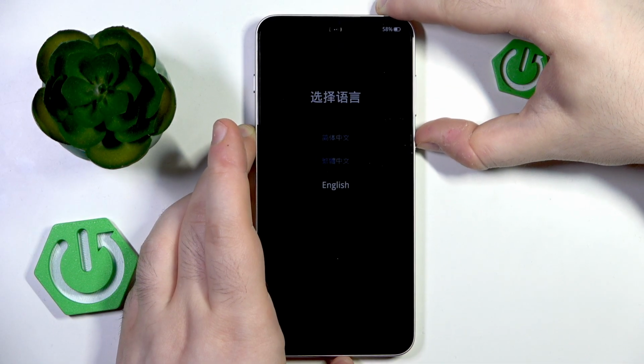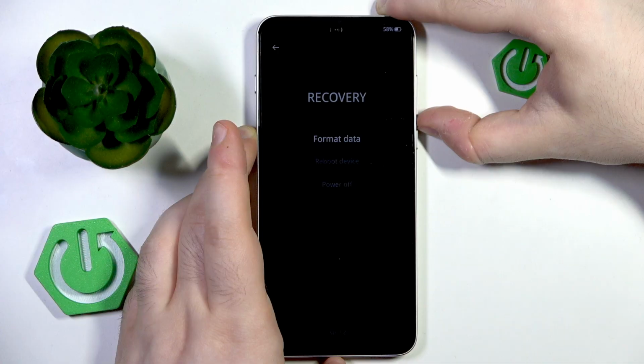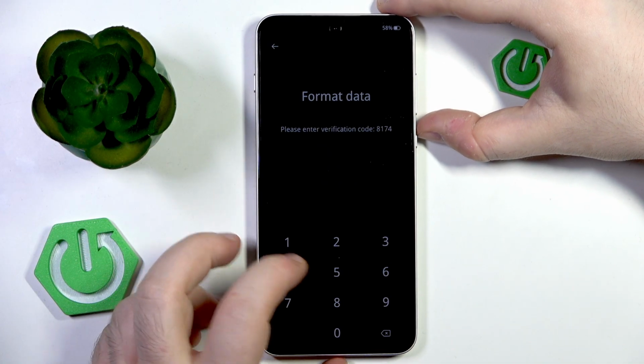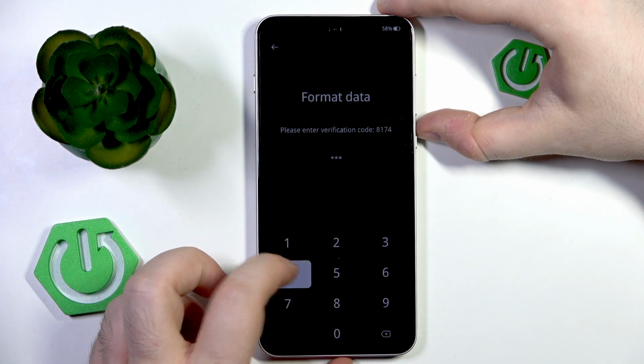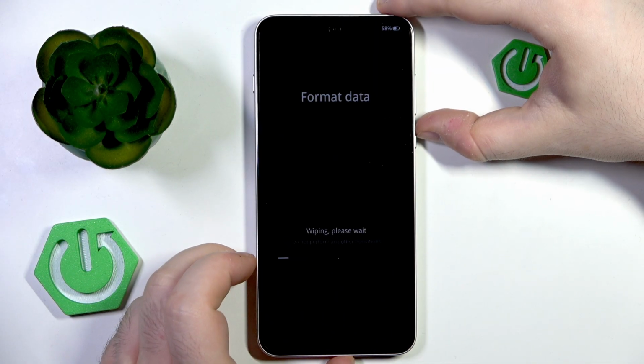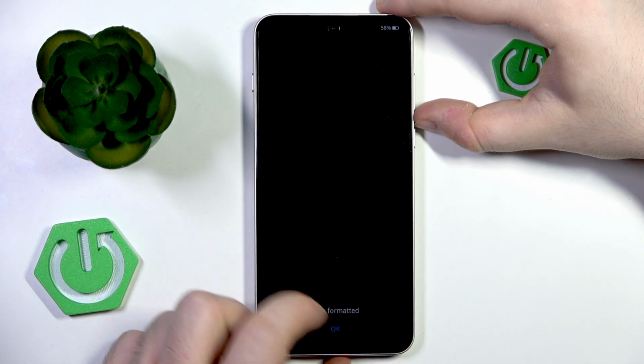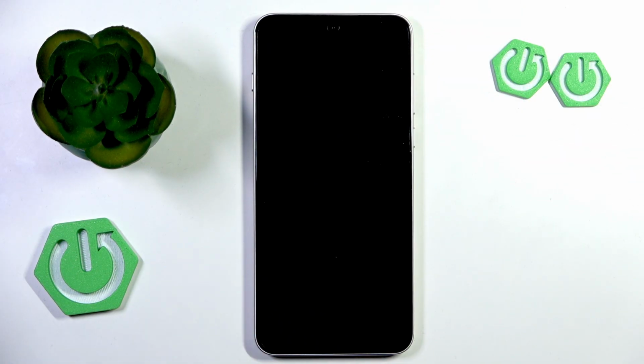Then choose your language. And from here you have to choose format data. And now you have to enter your verification code. Then click format. And click OK. And now you just have to wait.